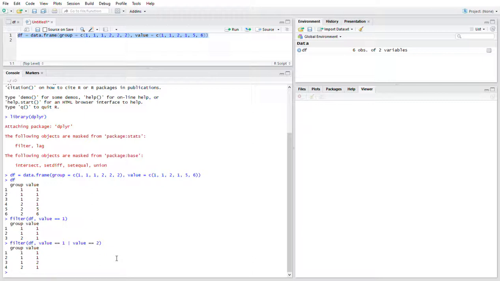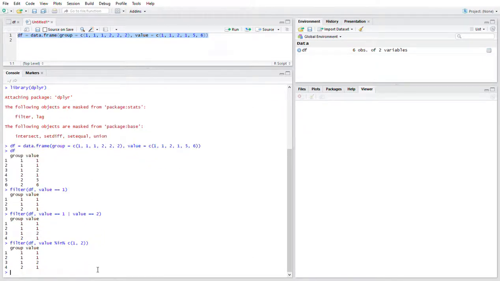Actually, there's a simpler way. The simpler way is that we don't use the OR operator, we use the in operator. Let's say we want the value in this vector, which means it could be 1 or it could be 2. If we hit enter, we should get the same result as above. You probably already see that this line of code is shorter than this one, and it's probably not so obvious how advantageous this is compared to this syntax.